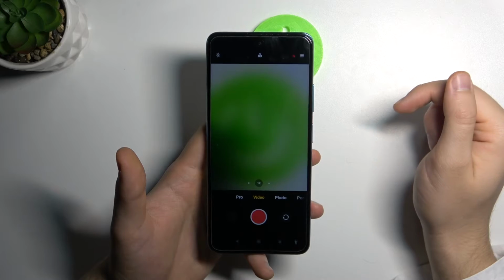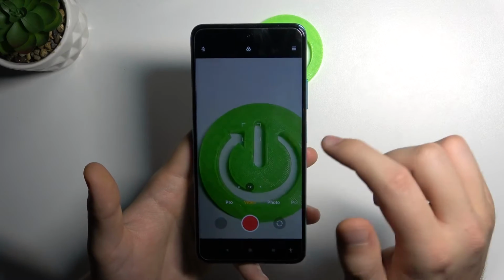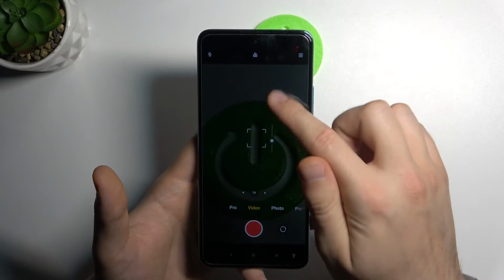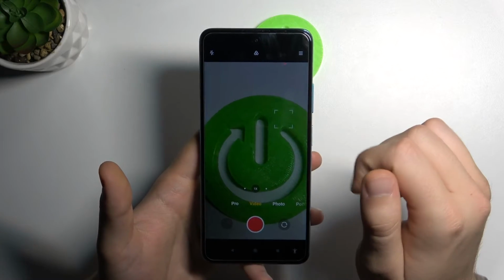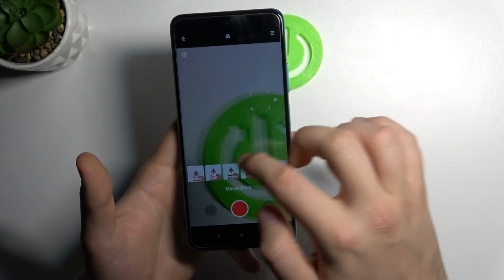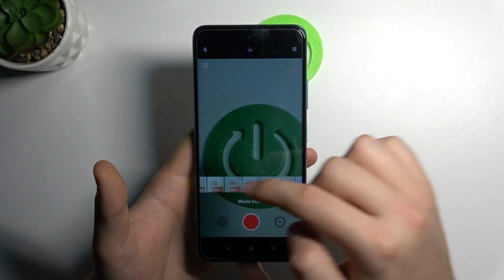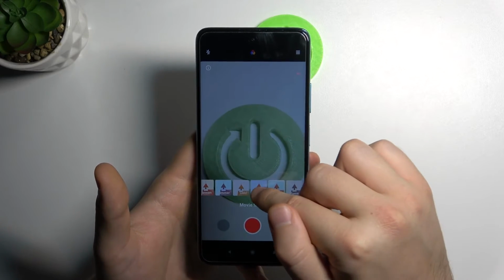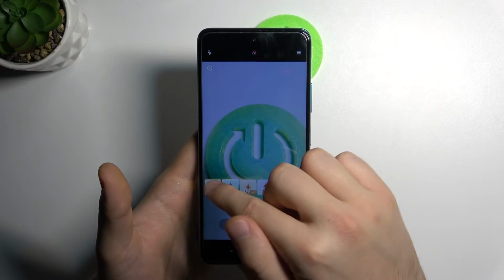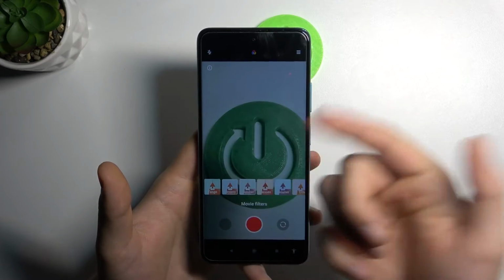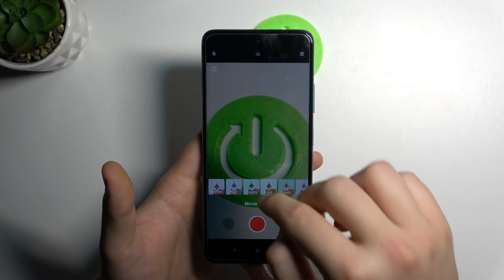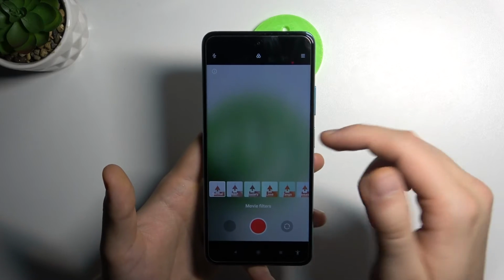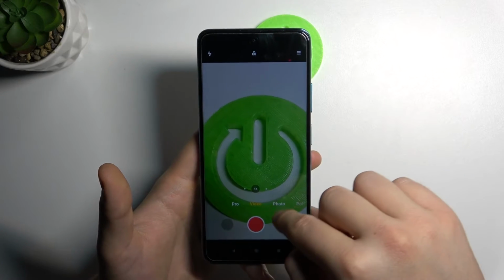And in the video mode we can do the same with the brightness level. As you can see, we get the same slider and we can adjust the brightness level. We can also use filters. And to be honest, the filters on the video mode, it's very rare thing, so it's good to appreciate.